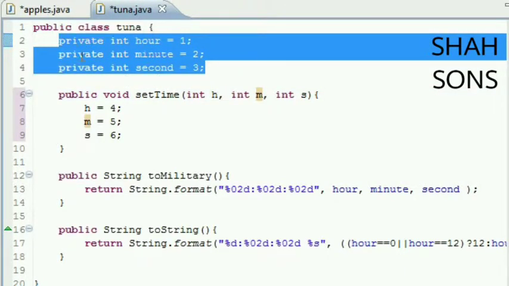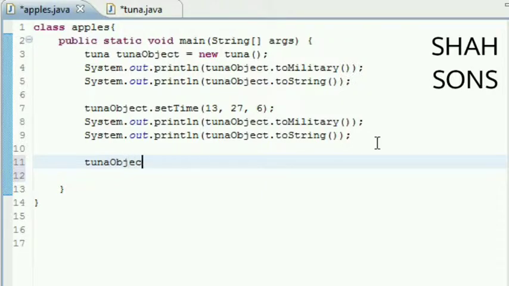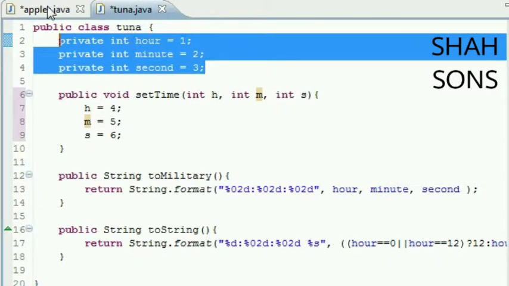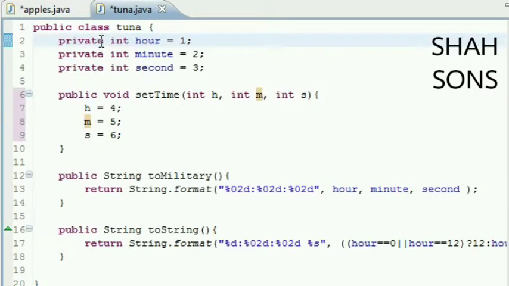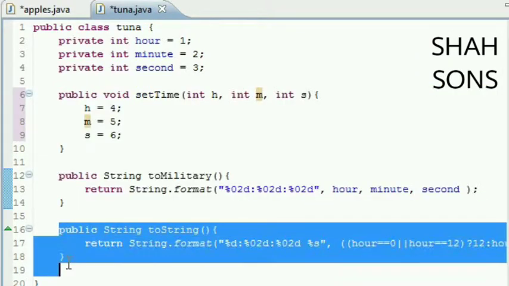So what if we try to use these private variables in another class, like our apples one? Let's try that right now. We already made a tuna object to use all the stuff in that class, but let's try to use something like hour right here. If we try to change it to another number, we get this little error, and if we were to run this, we'd get a compilation error. It says the field tuna hour is not visible, and that is because instead of public it is private, meaning that only these methods right here can use it.